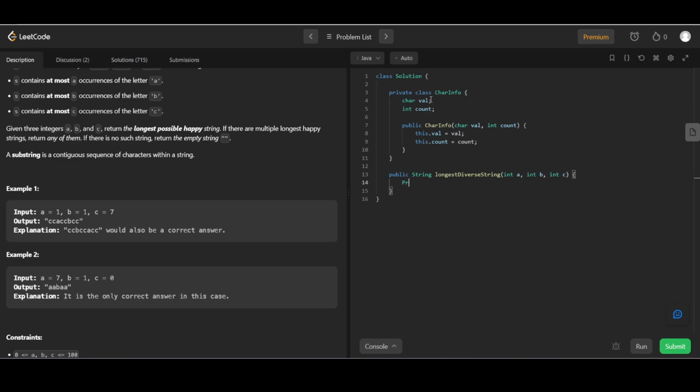Let's define the priority queue also. Priority queue of CharInfo, pq equal to new priority queue, and here we have to take the maximum. So we take x and y as the comparator parameters, and we return y.count minus x.count.